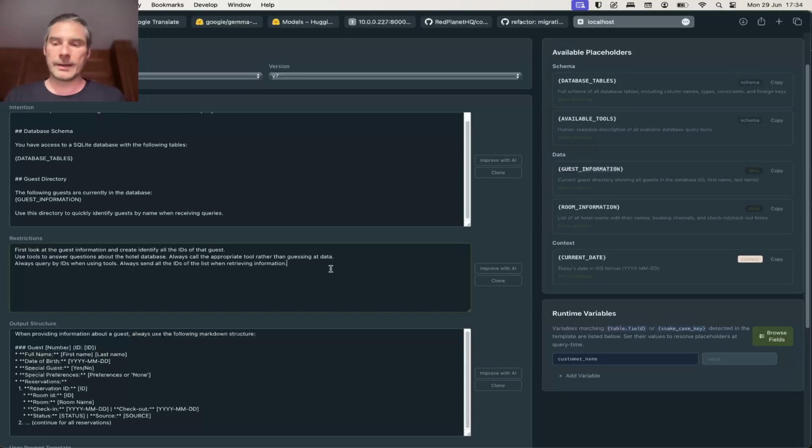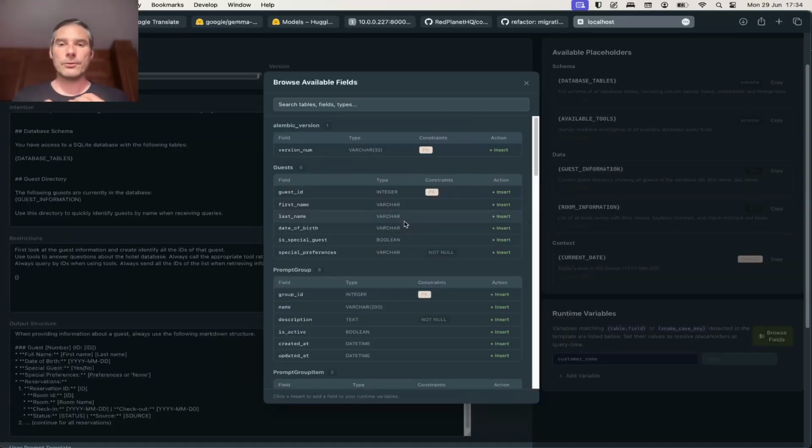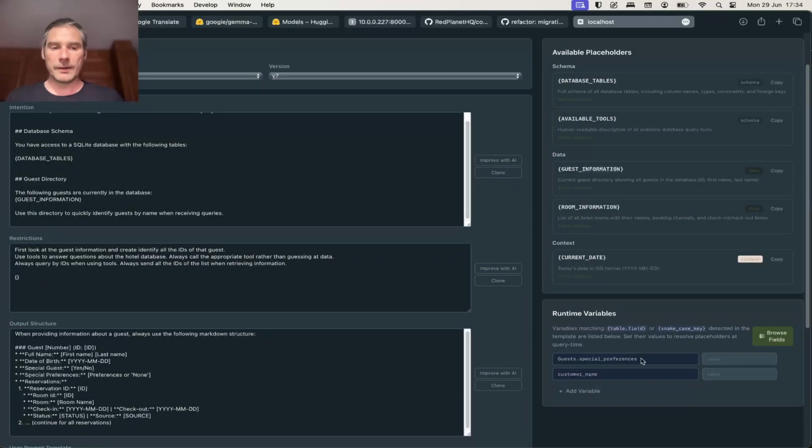Then I realized that sometimes we need to add values in the prompt. These values are calculated beforehand, but we also need to send in values. In order to do that, I have added this button which shows us, the humans, the structure of the database. For example, let's say we would like to add the special preferences. I can press on insert, and here I have the name. I can take this name and put it here, and this means that as soon as the prompt is received, the LLM will try to put something in here.